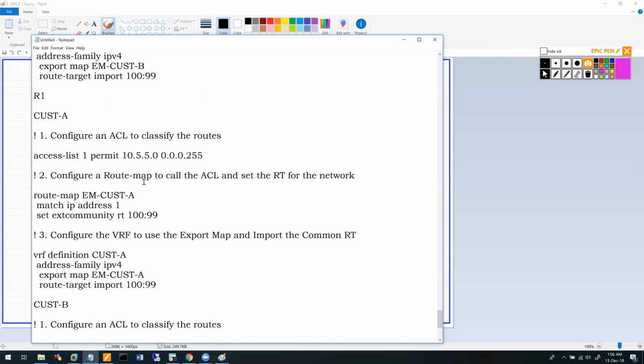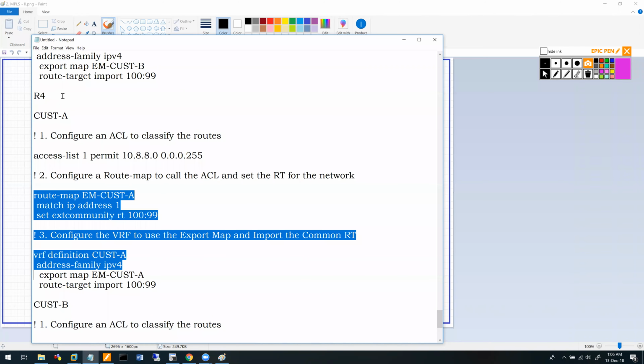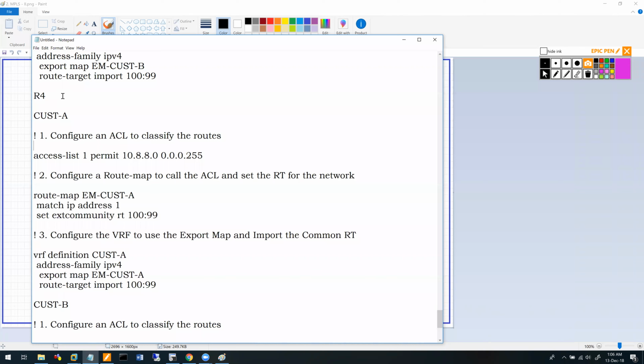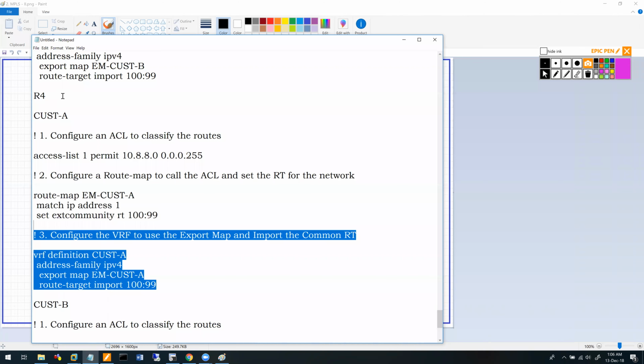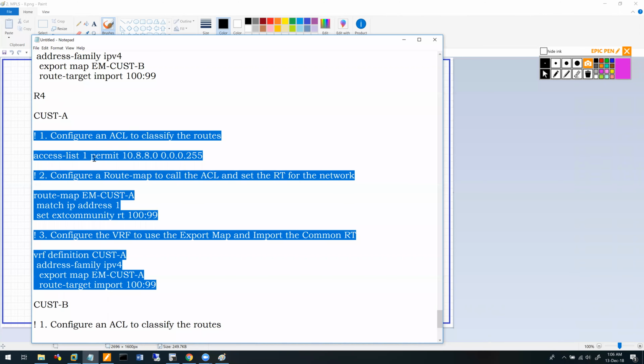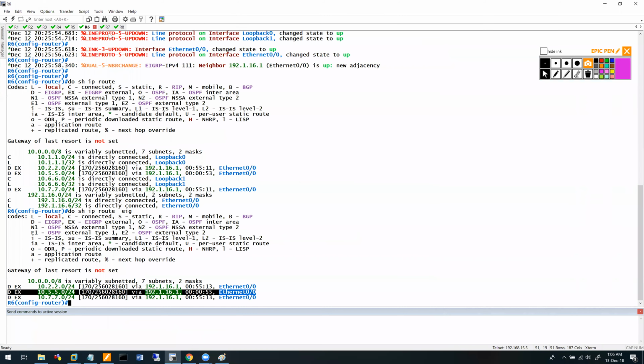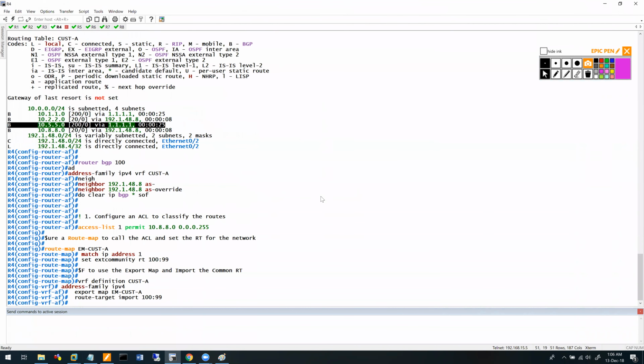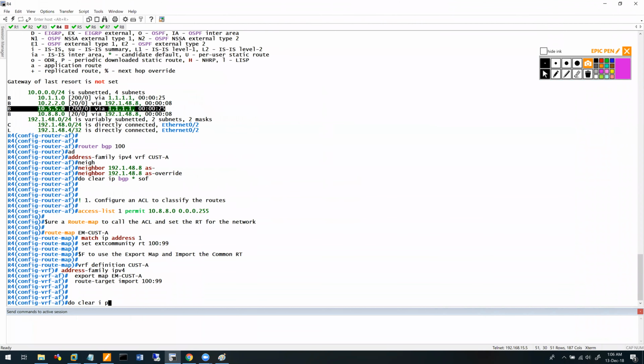R1 was done. Where's R2? This is R4. So R4 class A, the network is 10.8 that I want to replicate. Same concept, same everything. So this guy looks good. And let's do A first, get that out of the way. So all I did was change the ACL to 10.8 and everything else remains the same. Copy it, go to R4, paste it, show IP BGP asterisk soft.